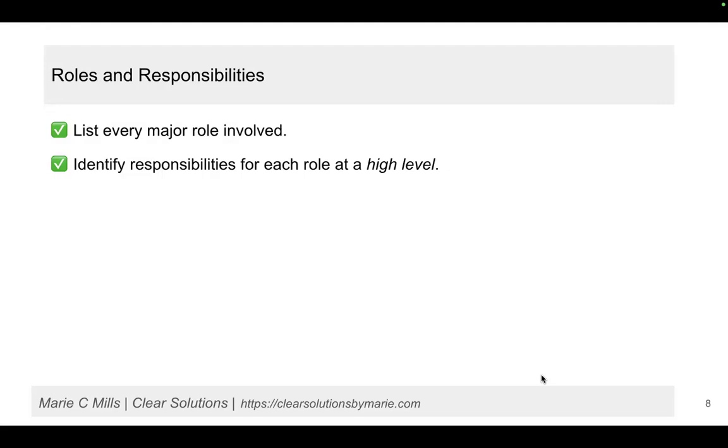So that's the document owner. Now let's talk about roles and responsibilities. Not every SOP is going to have this section included because some SOPs are so simple that you have one person doing all the work, and then you don't need a roles and responsibilities section. This is when you have multiple people involved in the work. You're going to list every major role, and the responsibilities for every role you're going to list at a very high level.